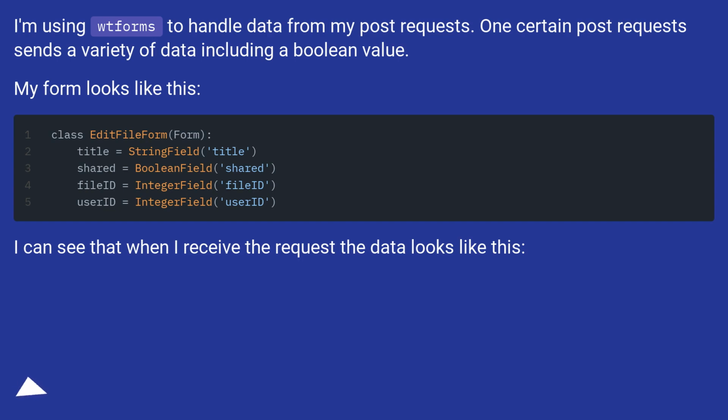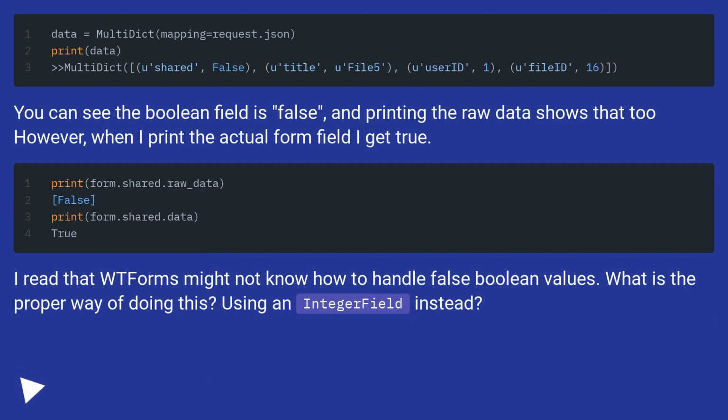I can see that when I receive the request the data looks like this. You can see the Boolean field is false, and printing the raw data shows that too. However, when I print the actual form field I get true.